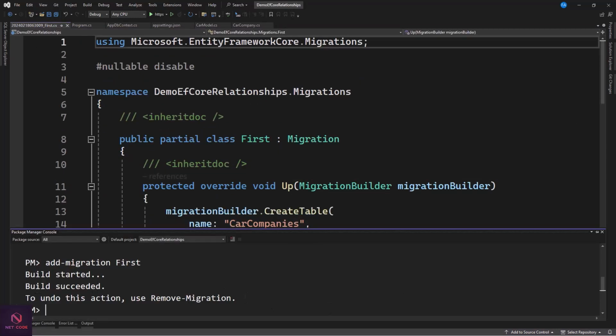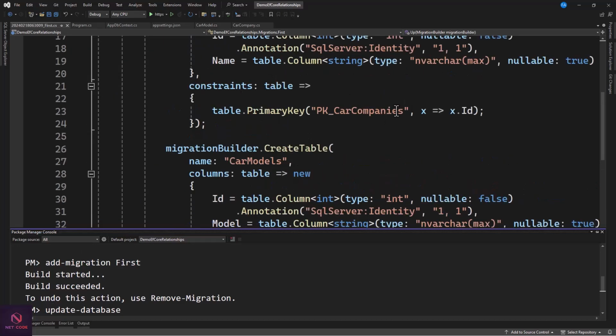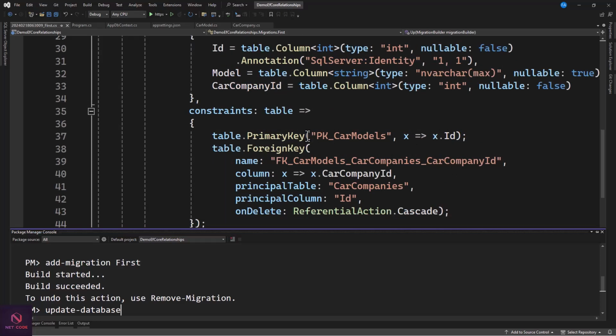And now let's update the database. So you can see that when you check here, we have car company created, and I can see we have a primary key over here as an ID. The same thing applies to this. We have a primary key in here.